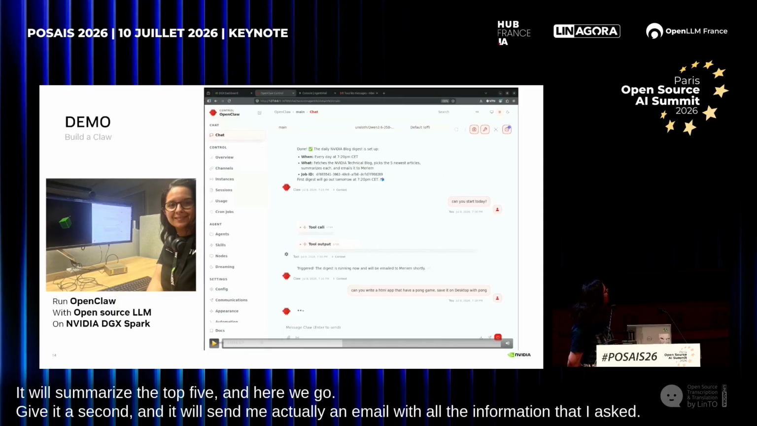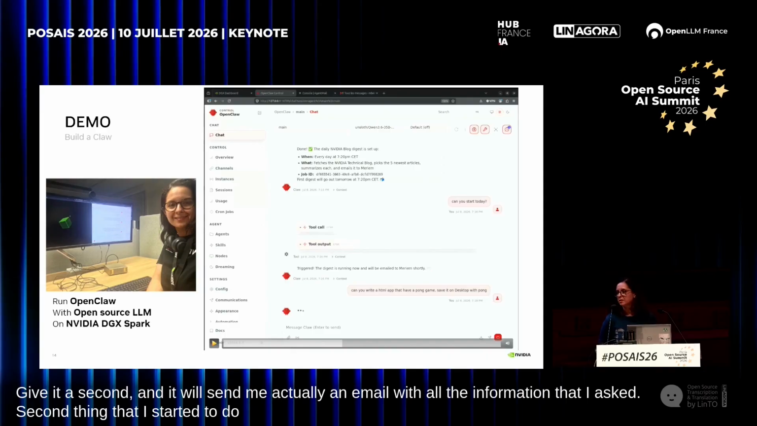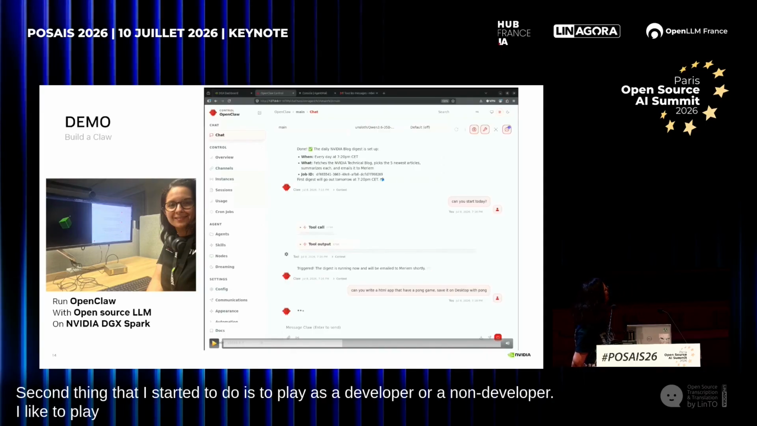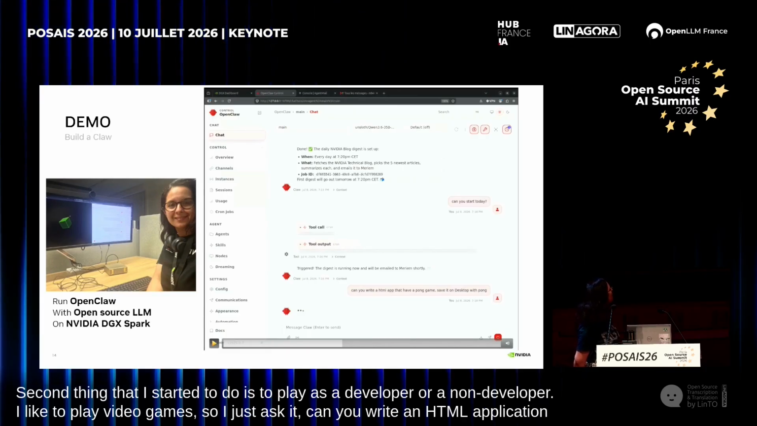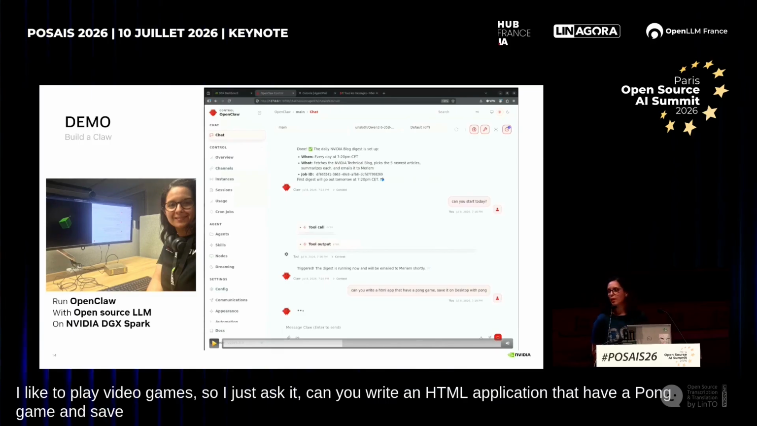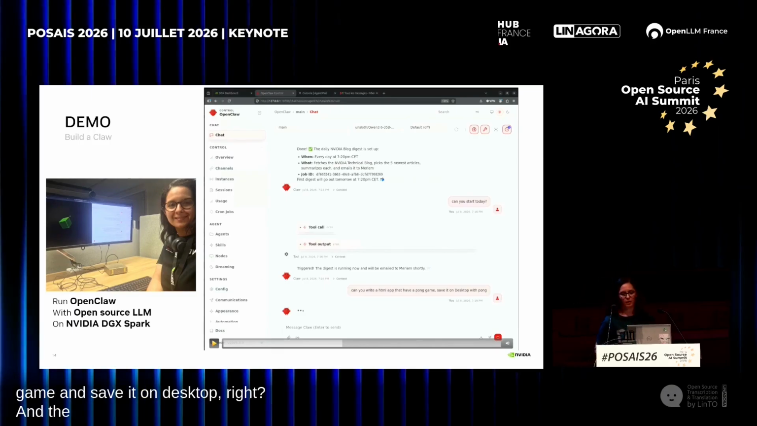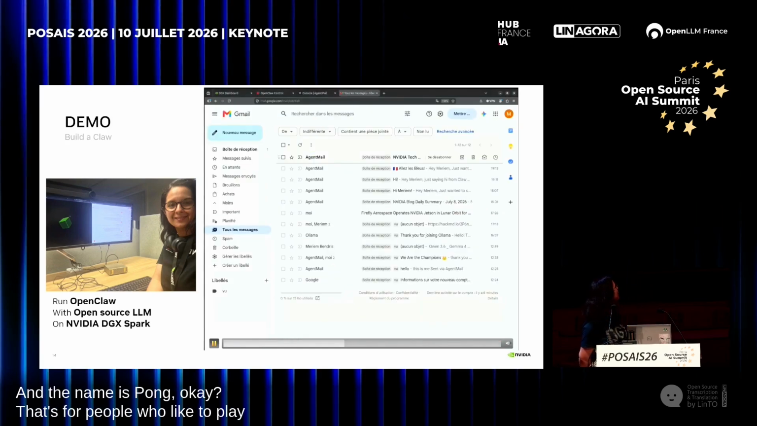Second thing that I started to do is to play as a developer or a non-developer. I like to play video games, so I just asked it, can you write an HTML application that has a Pong game and save it on desktop, right? And the name is Pong, okay? So that's for people who like to play video games. So it's very simple.